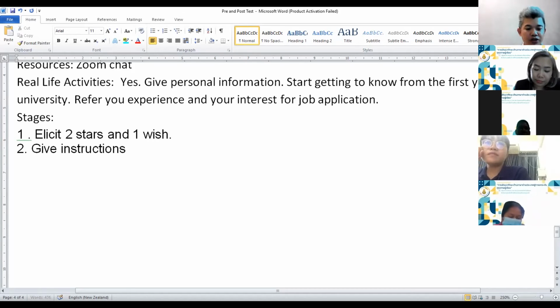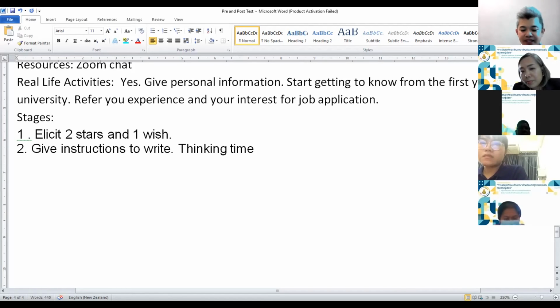You give us some time to write, prepare our answer, to write the information and type and post in the chat box. So we have thinking time. But before thinking time, what did the teacher do in the chat box?